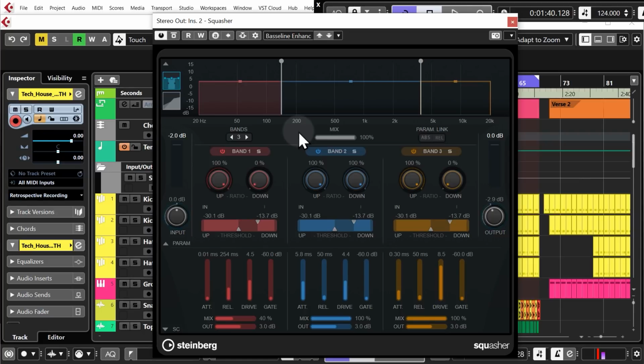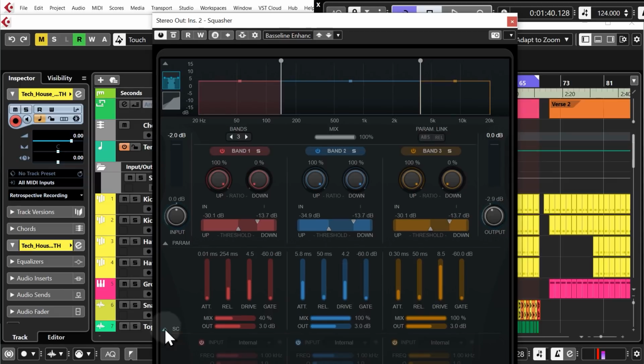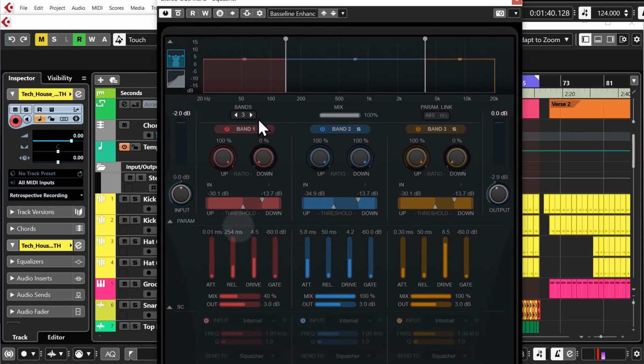Now with an upward compressor, you set the threshold level and then anything that goes below it gets turned up. So it's just another way of reducing or controlling the dynamic range of a signal. So that's what this section here is, the upward and downward compressors, and you can choose how much you want. You also have a gate effect for each band and a drive, so it's like saturation basically for each band that you can add. And of course all of this can be sidechained as well, depending on what you've got set up in your project.